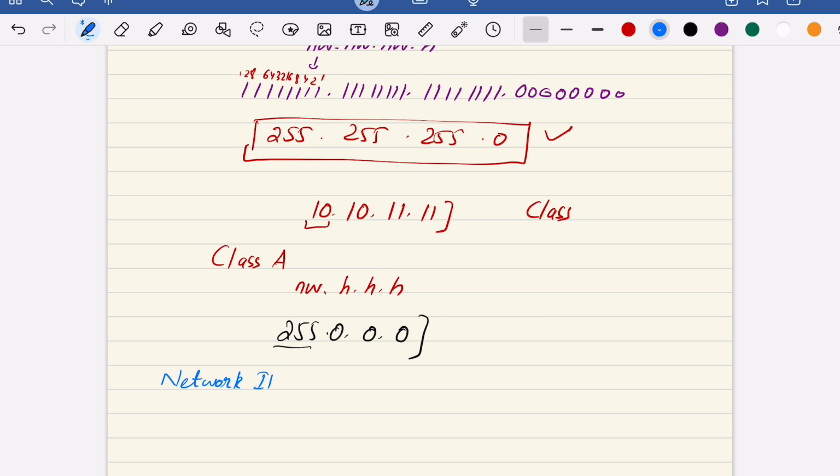Got it? Now from here, I'm going to tell you one more thing, which is called network ID. And there is one more, which is called broadcast ID. So broadcast ID or network ID, what is the difference? The first IP address in that particular range is called network ID. For example, you find this IP address 10.10.11.11. You know that this is a class A IP address. You know the subnet mask, but you need to find out the network ID, because this IP address belongs to a certain computer.